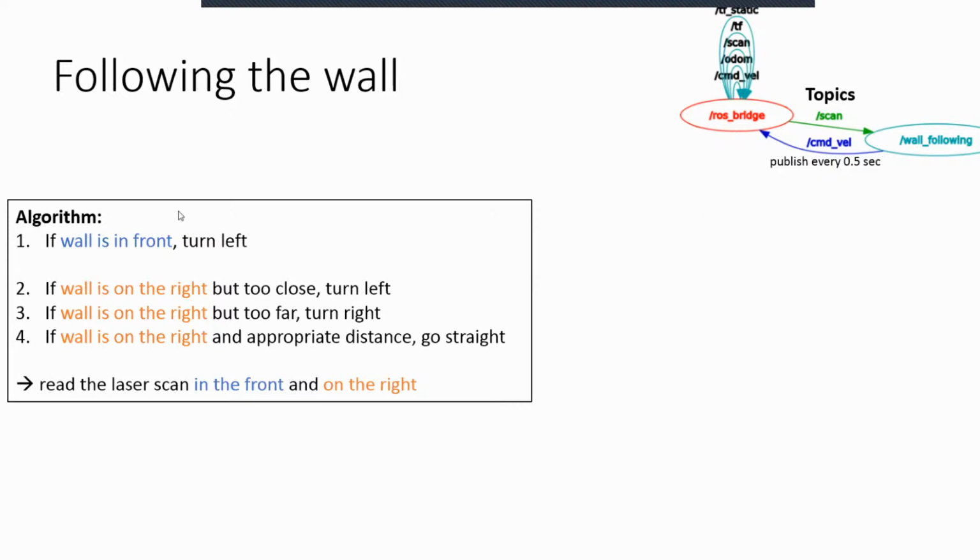For the algorithm, it's also quite straightforward. Basically, if you see a wall in the front, you turn left so you don't go into the wall. And if the wall is on the right, you want to keep an appropriate distance from it. If it's too close, you want to move away. If it's too far from the wall, you want to go closer to it. And if it's just at the right distance, it will just go straight.